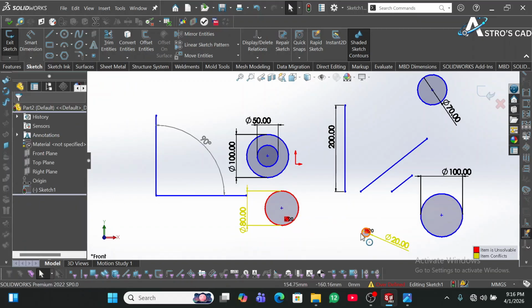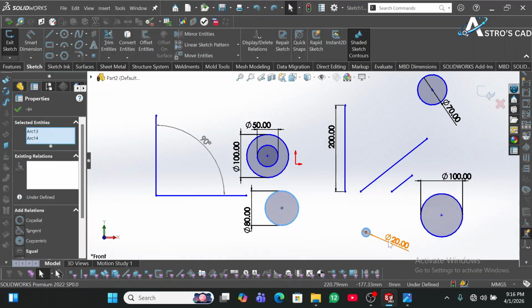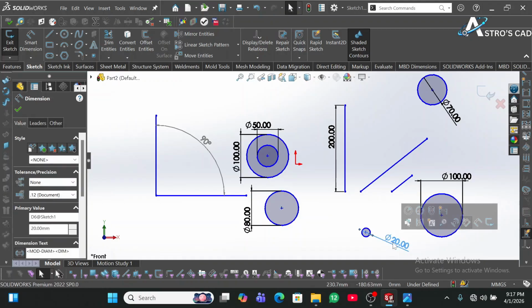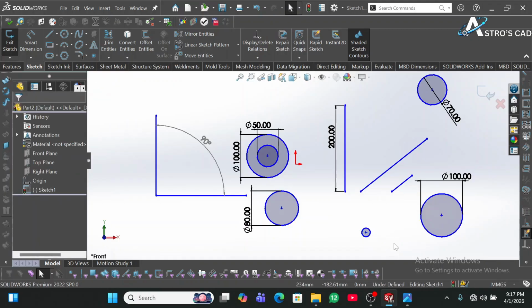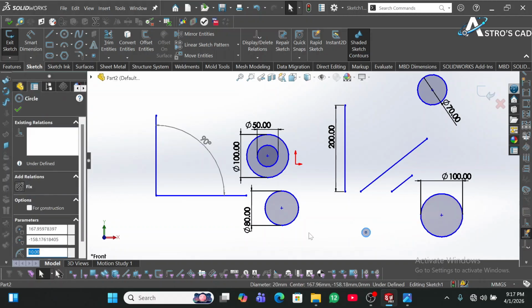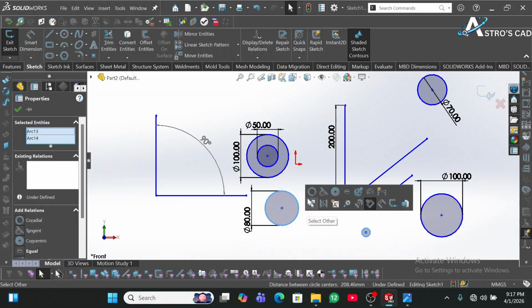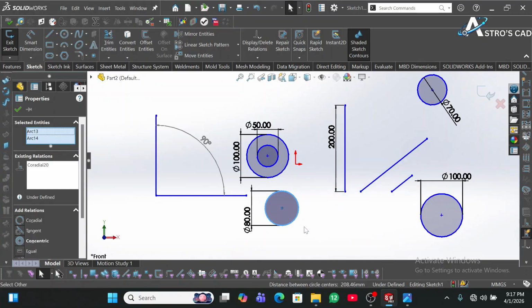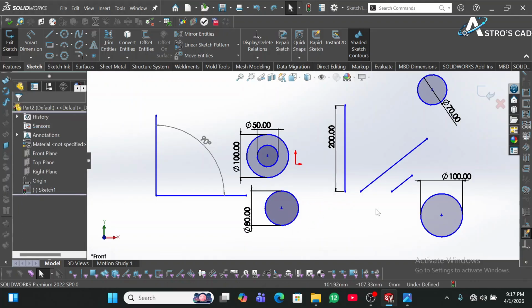It shows you errors. So let me delete this dimension here. Click on it. Press delete on your keyboard. It's at the top right corner. So let's try that again. If I click on this and click on this, make coradial. That circle goes inside this circle. You can't see it because it's exactly the same size. So that's what coradial means.